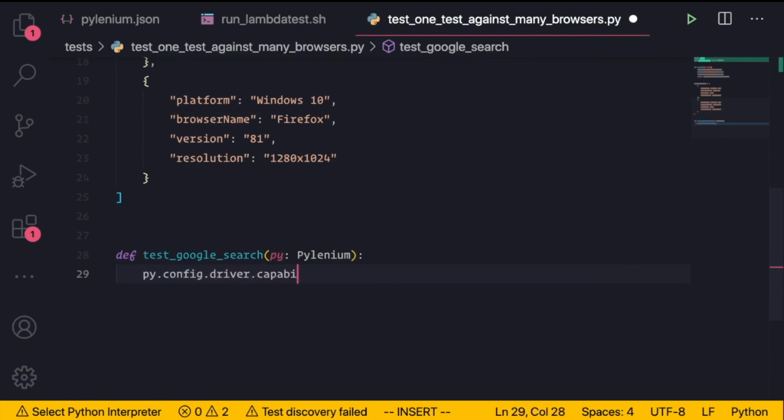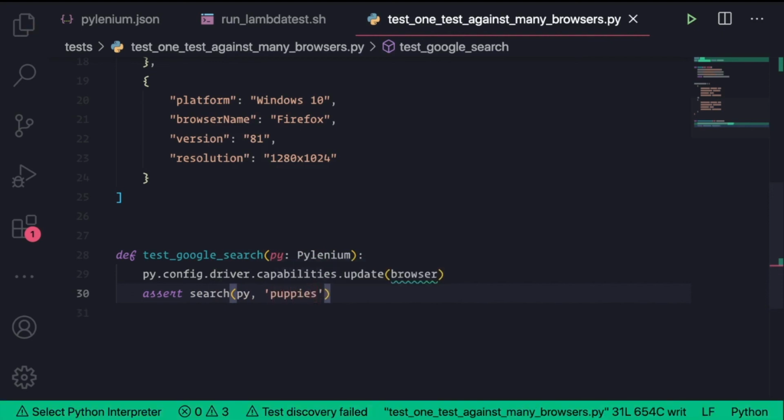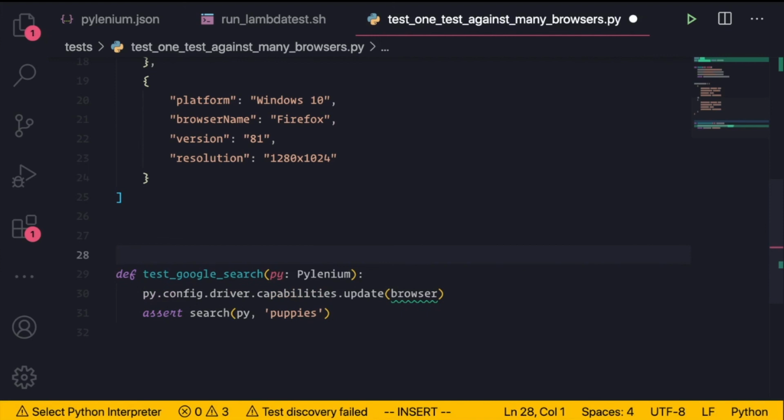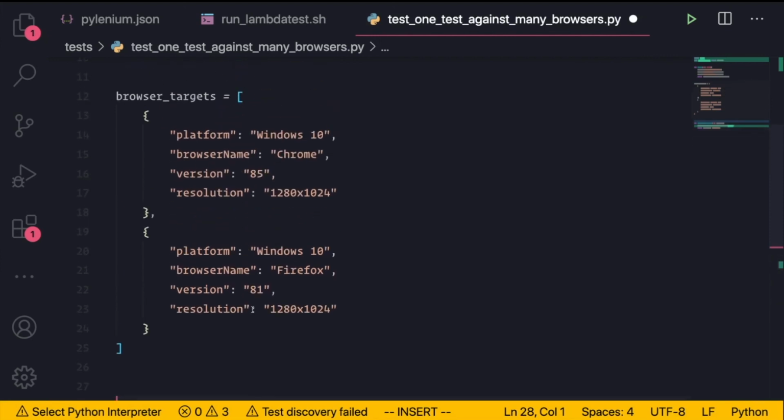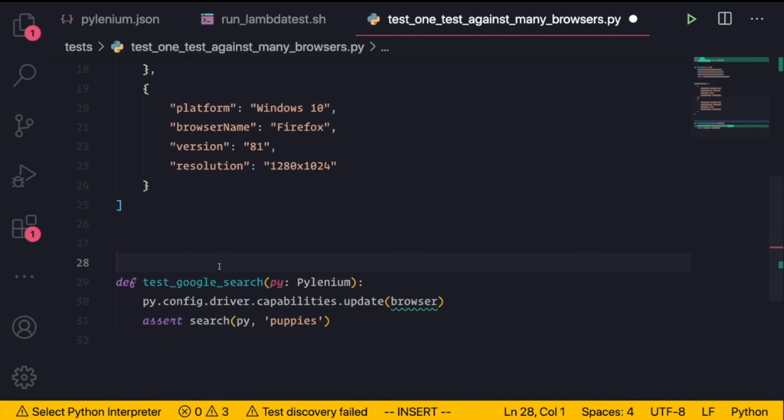So driver capabilities, update, but then we've got to put the target here somewhere, right? Or the browser. We've got to pass that in here, but how do we do that? We'll see here soon. The very last step of the test is then to insert search.py and our puppies. So hopefully everything is looking very similar to what we had before. But the last thing that's missing is passing in our list of browser targets into our test function.